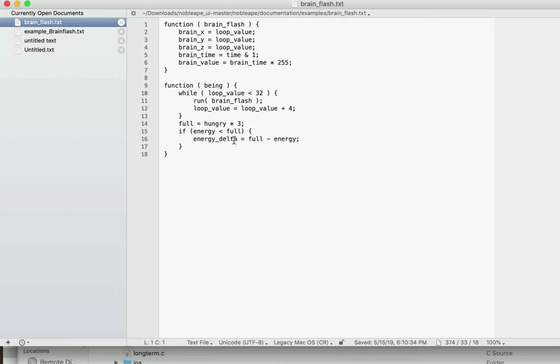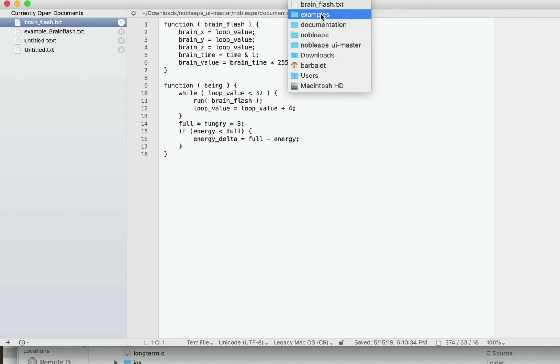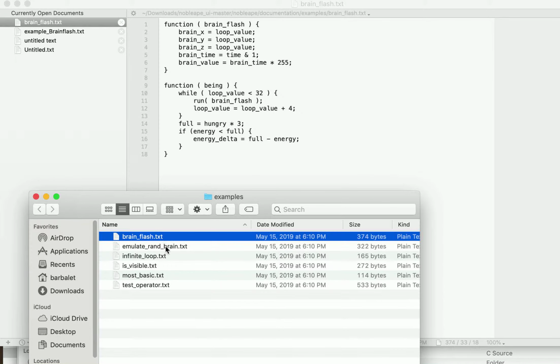Let's see. Yeah, if the energy is less than full, then make the delta energy that, which moves it back up to being full. So anyway, that's an example of very basic ApeScript. I can show you some other ApeScript here. What are some other examples?